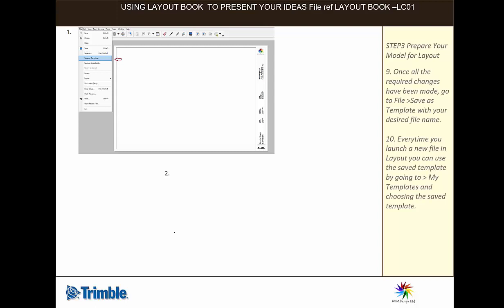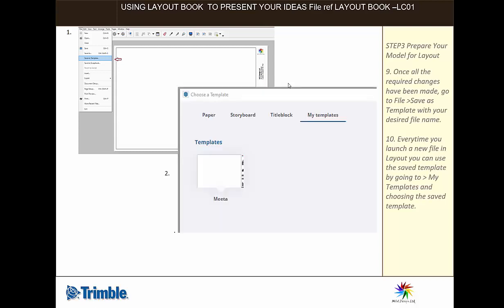On the right hand side there are a series of dialog boxes that we can select, and by clicking onto these boxes we can customize exactly what we need for that particular project. So once we've done that, we then need to click on Save as a Template, and then by naming it, when you go out of Layout Book and come back again, you can go into My Templates, and we have our template which is set up for us to move on for our next project.